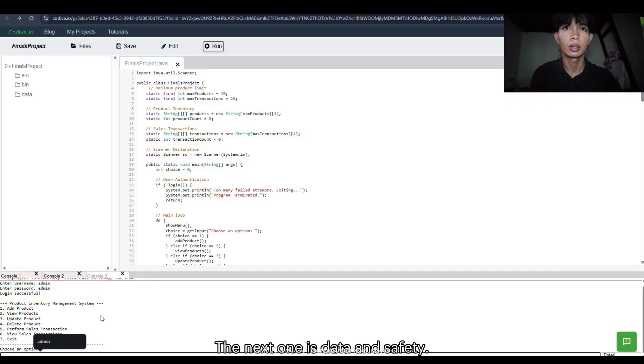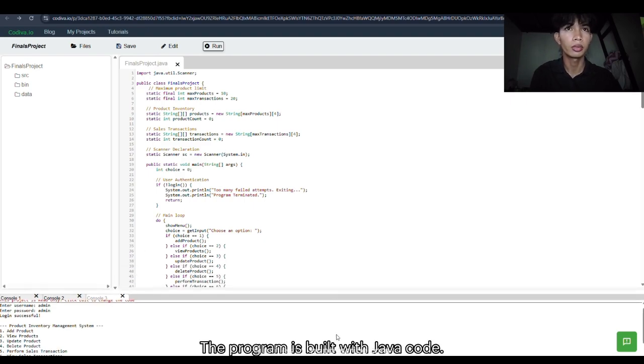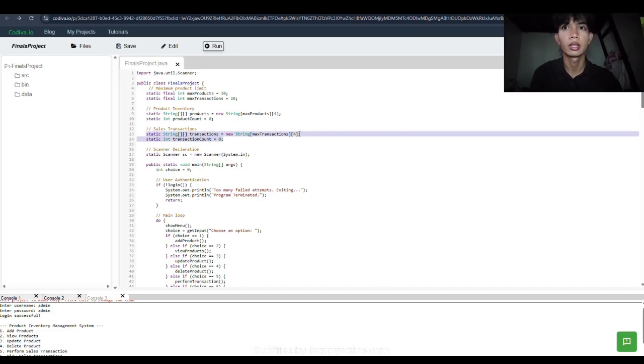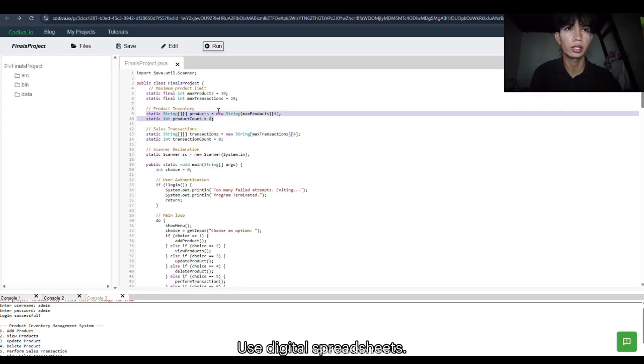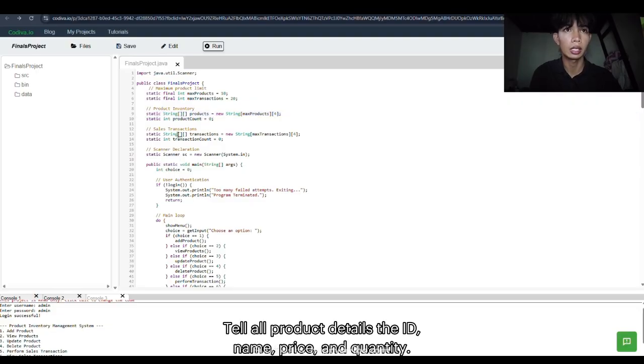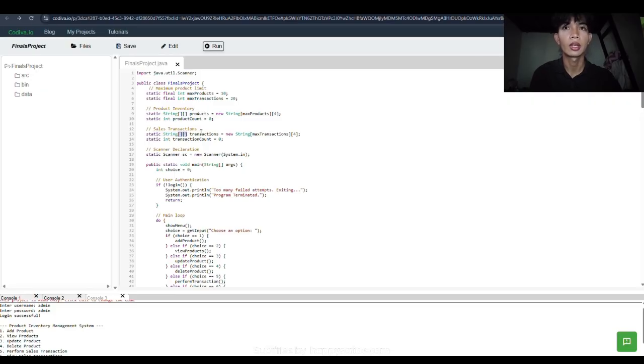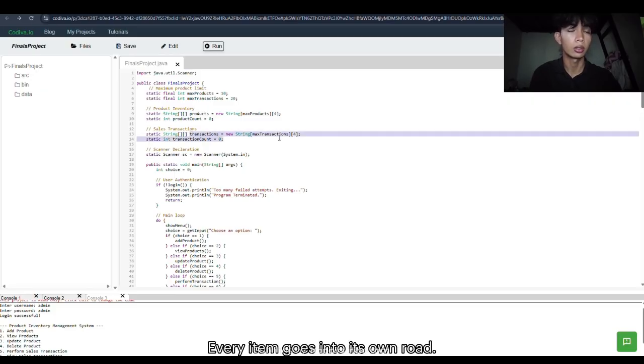And the next one is data and safety. So the program is built with Java code. The two main ideas holding it together are data storage. We use digital spreadsheets, what in programming is called an array, to hold all product details: the ID, name, price, and quantity. Every item goes into its own row.